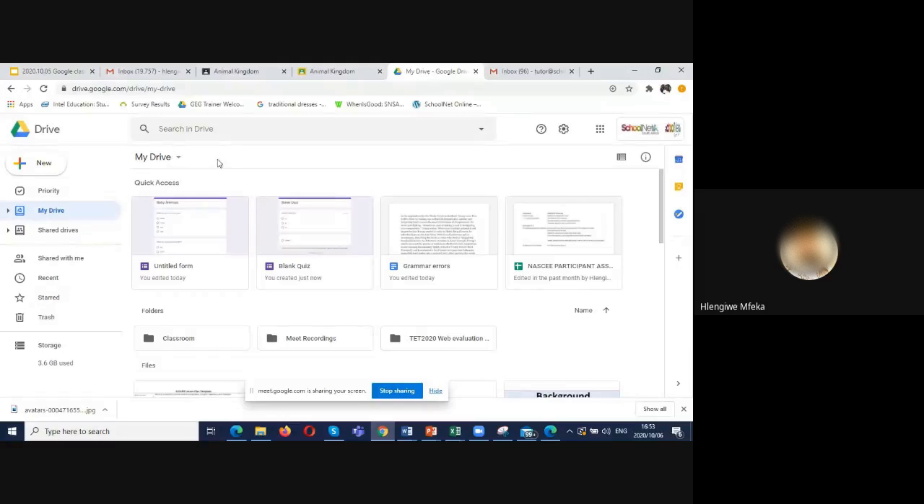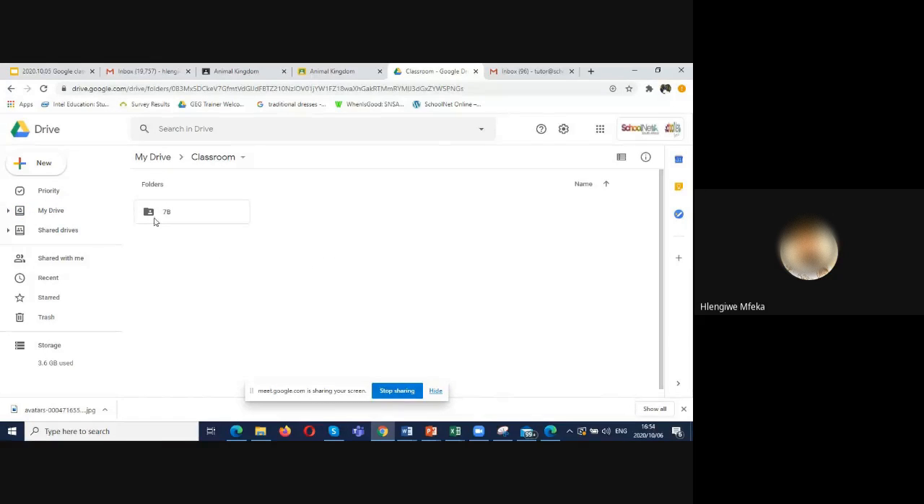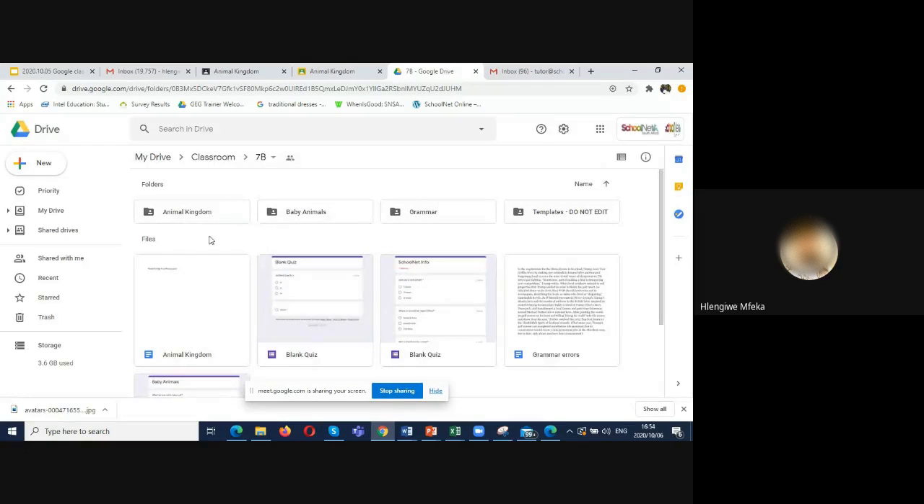This is my drive, and in my drive, I have a folder which I did not create. It's automatically created as soon as I create a class. So I have this classroom folder, and in the classroom folder I would have folders of all the classes I have created. Right now, I only have one class in this classroom. When I open this class, it automatically creates all the folders.